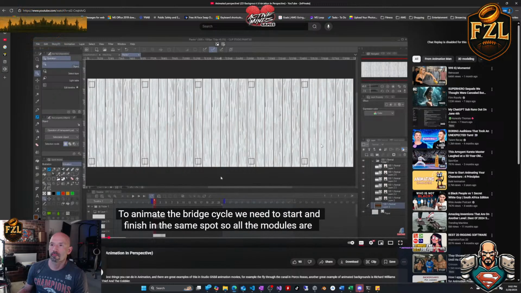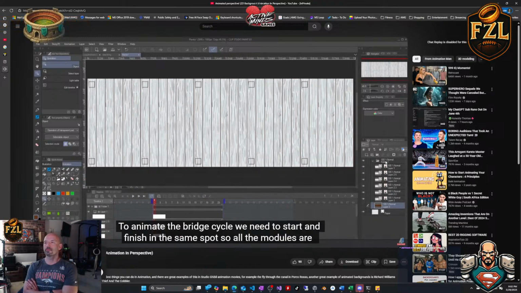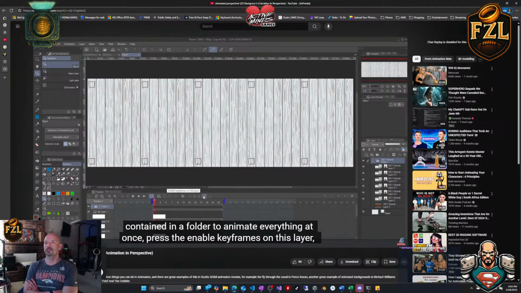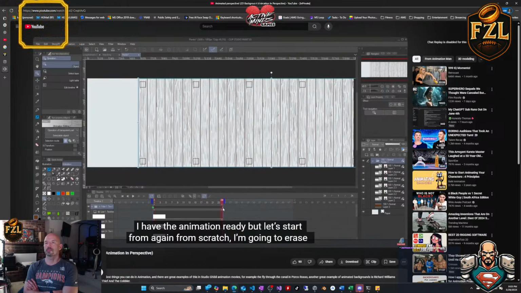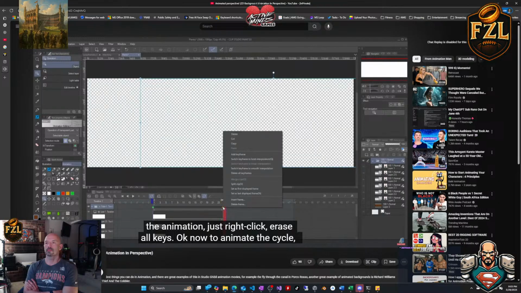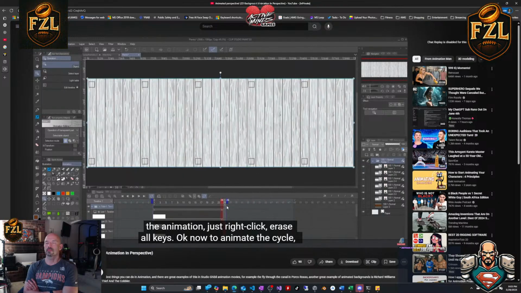Let's see how. To animate the bridge cycle, we need to start and finish in the same spot. So, all the modules are contained in a folder. To animate everything at once, press Enable keyframes on this layer. I have the animation ready, but let's start again from scratch. I'm going to erase the animation, just right click, erase all keys.